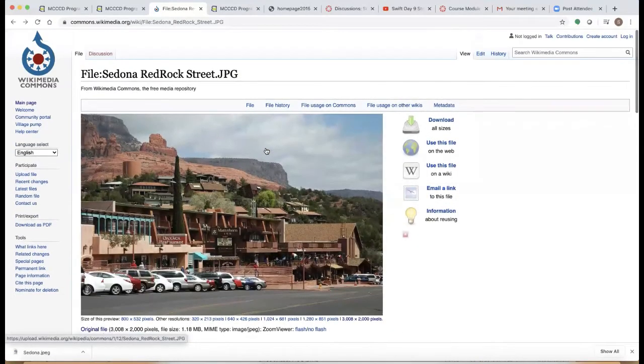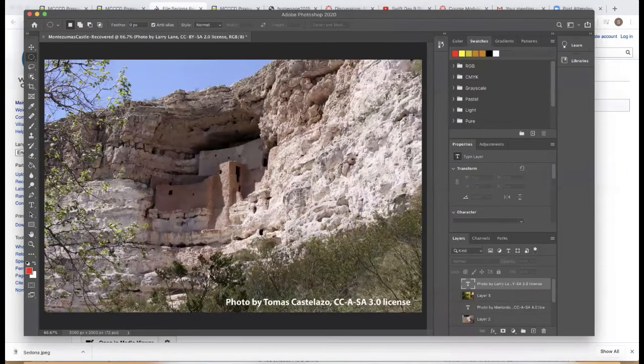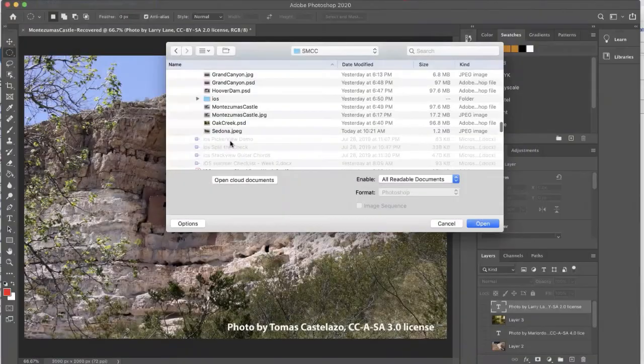Okay, questions so far? All right, I'm going to go to Photoshop, and I'm going to open that file in Photoshop. So let's go to, I'm going to close that. Let's go to File, Open. I'm going to go find that file. And there is Sedona JPEG. Okay, so I'm going to open that up.